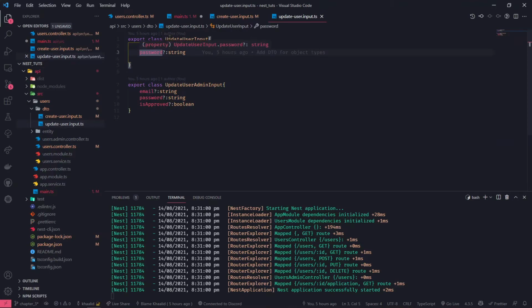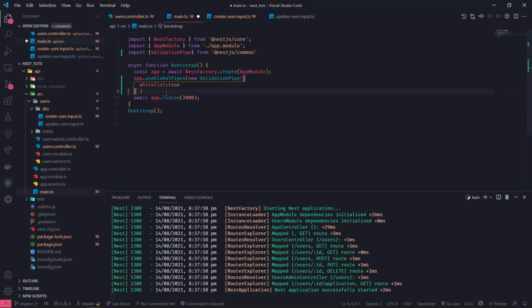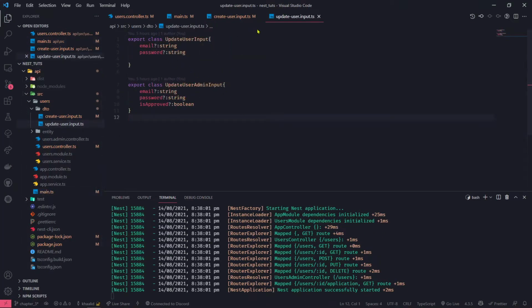So we have to change that a bit. But yes, let's just whitelist everything, so we drop everything that doesn't have this decorator. So we'll just say true, and that will be it. And now we have to change our update user a bit. So for this case, we'll do that again.